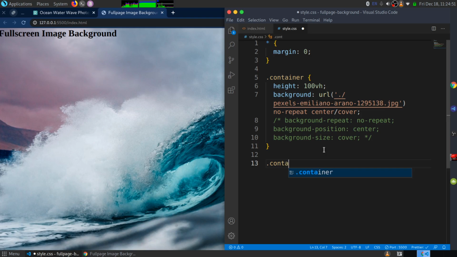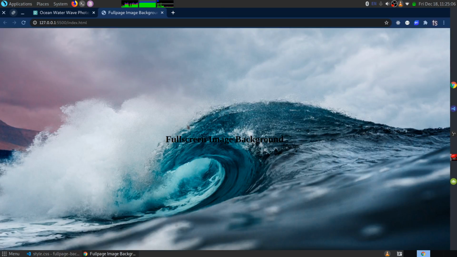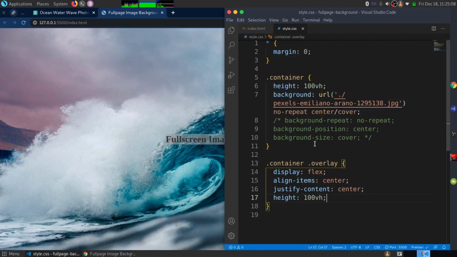I'm going to go inside my container class and inside my overlay, and I'm going to say display flex, align item center, justify content to the center, and I'm going to specify the same height that I had above here for a reason that I'm going to explain in a moment. And I'm going to say 100 viewport heights like that, and you see now it's centered completely to the center.